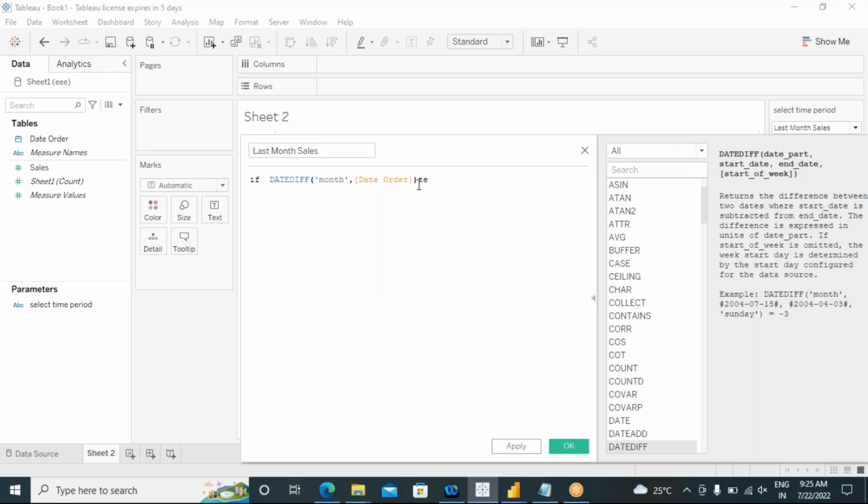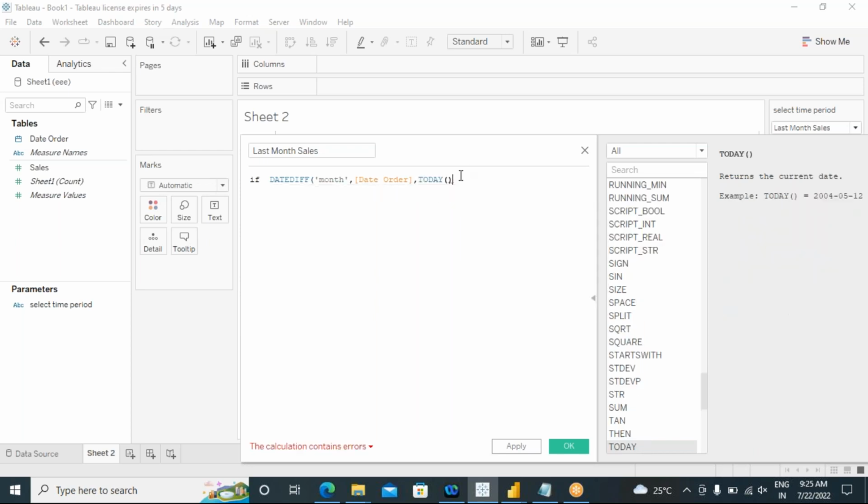Here, date difference means we need to calculate the difference between two dates. So month, order date, comma. What is the end date? I want to take it as today. Okay, if this difference is equal to 0, what will it return?